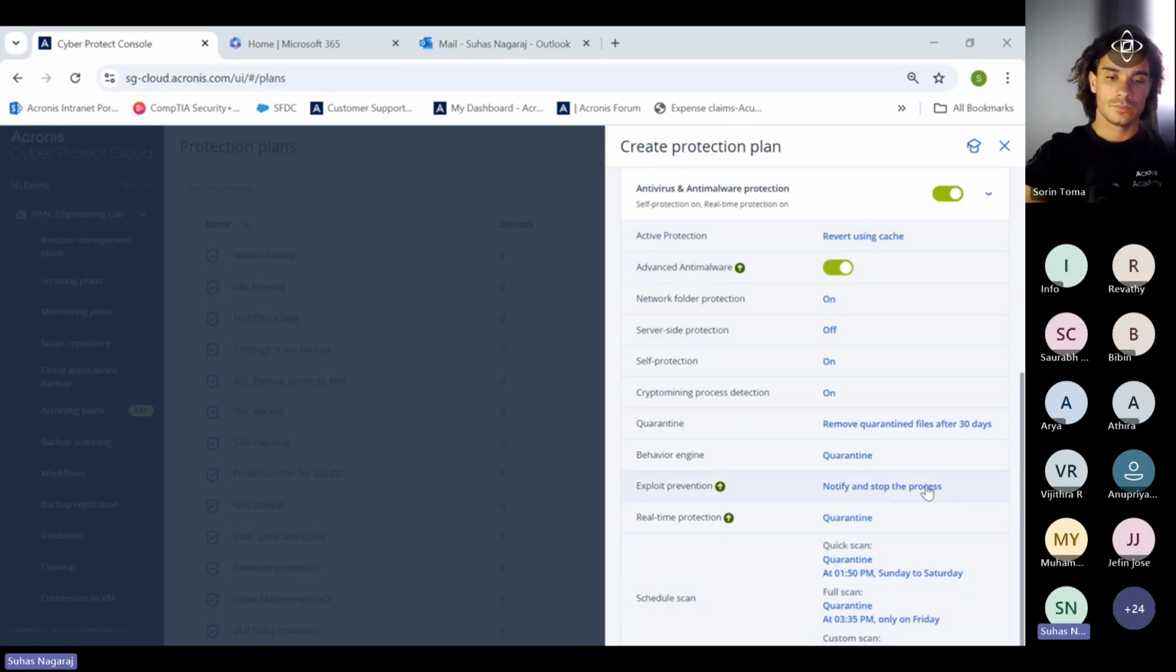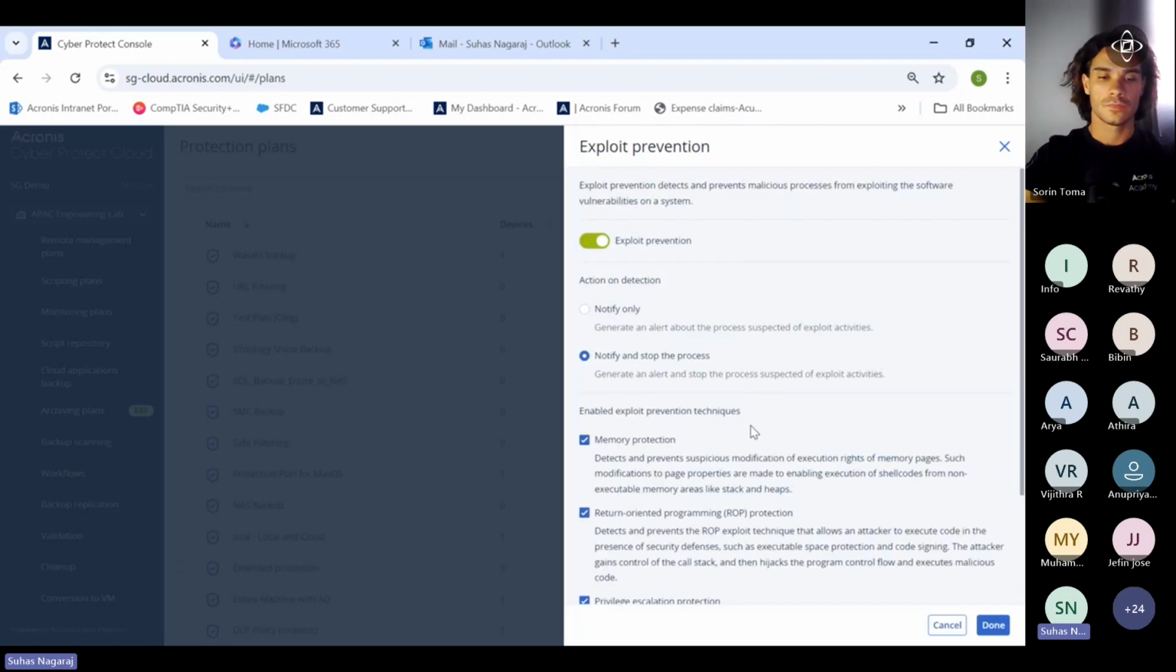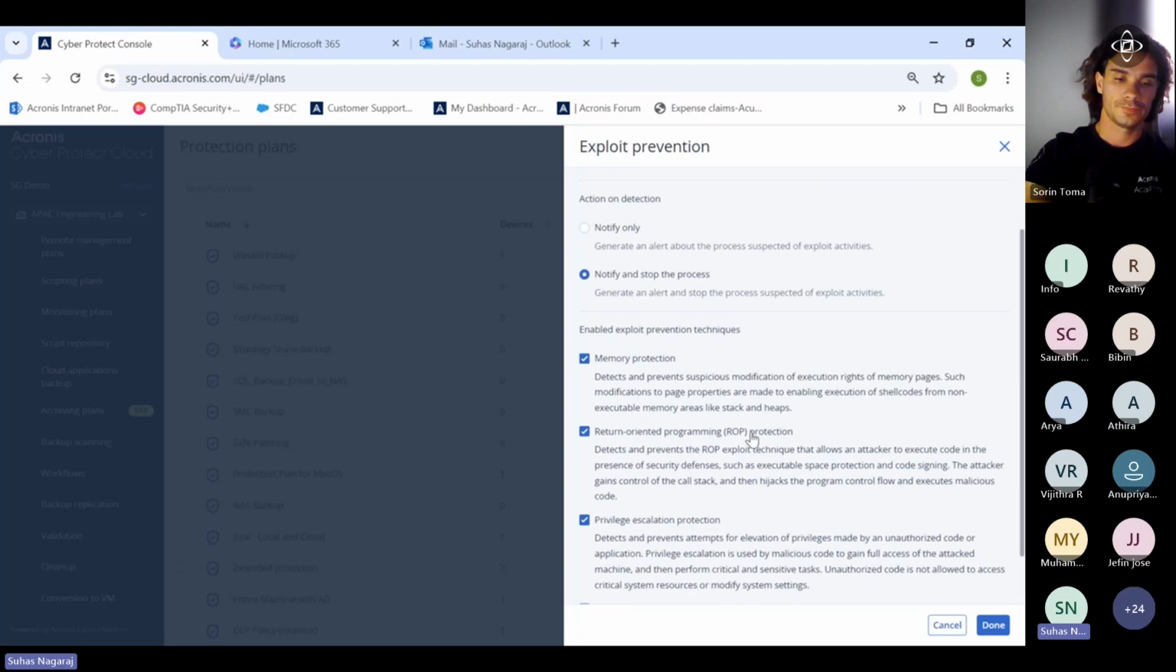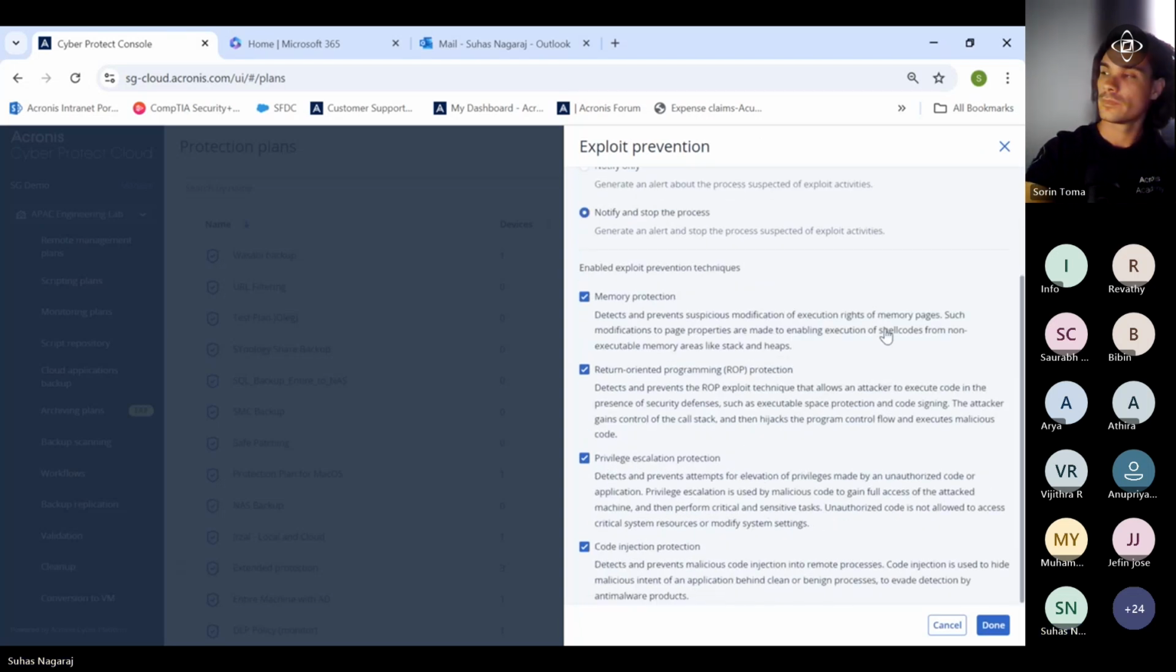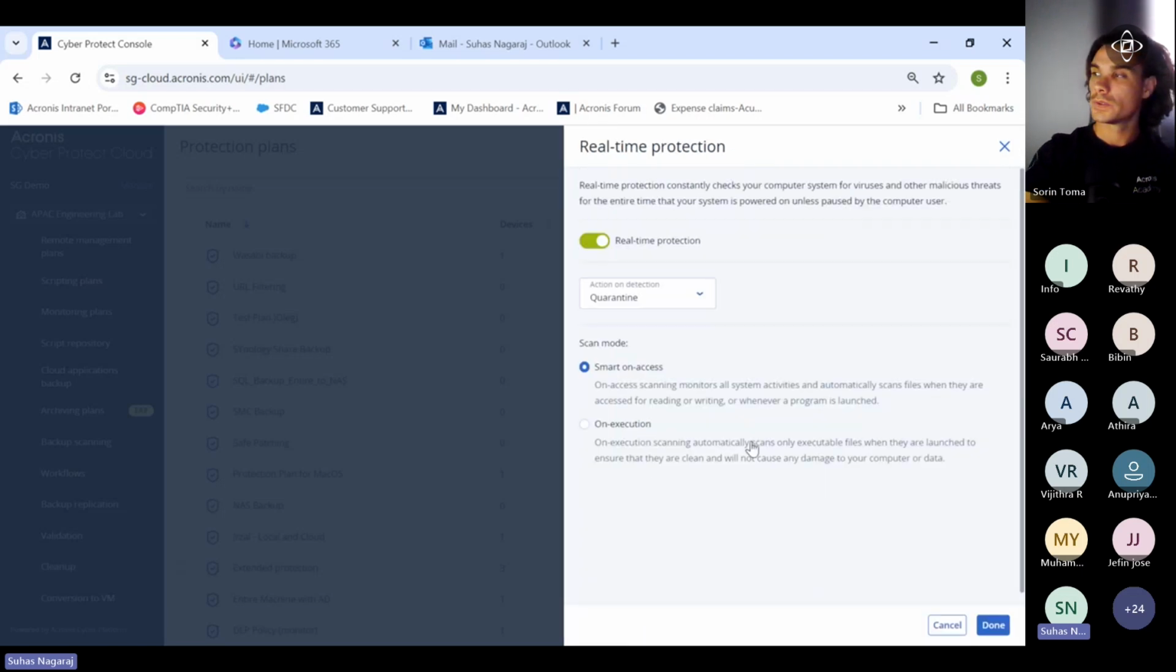Exploit prevention is basically for zero-day attacks. Here we'll get memory protection, return-oriented programming protection, privilege escalation, and code injection protection. Real-time protection is basically to protect the day-to-day activities. We will be plugging in a lot of USBs. We will be opening a lot of files. We are getting mails, and in the mail there is an attachment of a Word or Excel file.